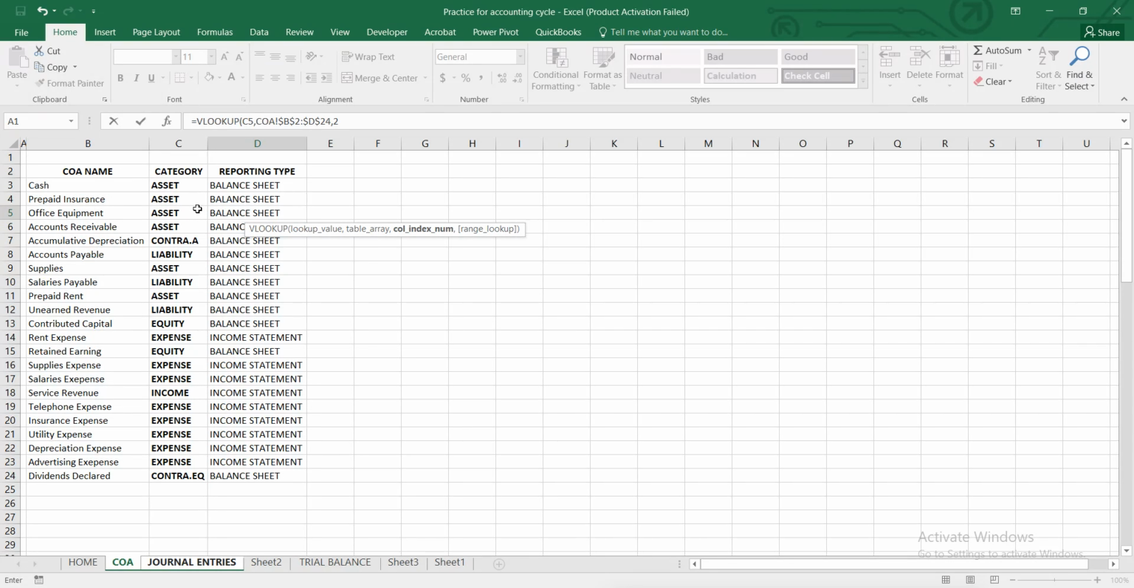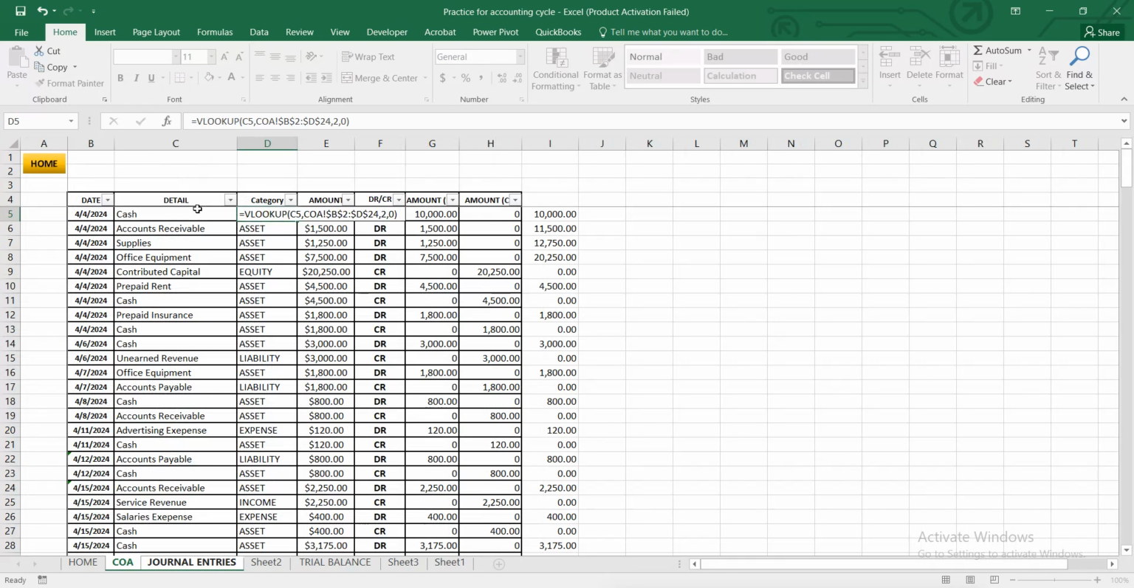Then I press comma again and press 0, for exact match. Just close the bracket and press enter here. Look, the asset is auto paired, so I just drag the formula.